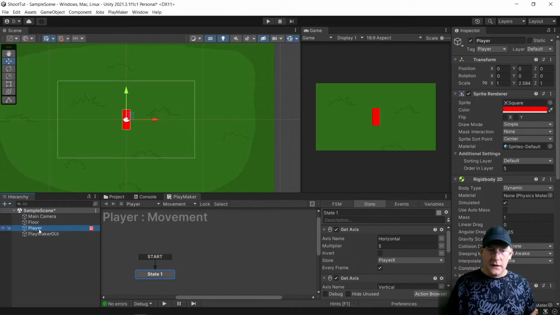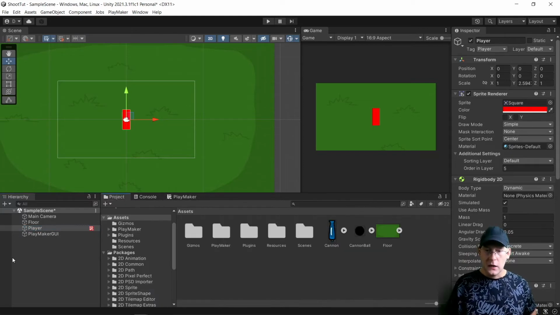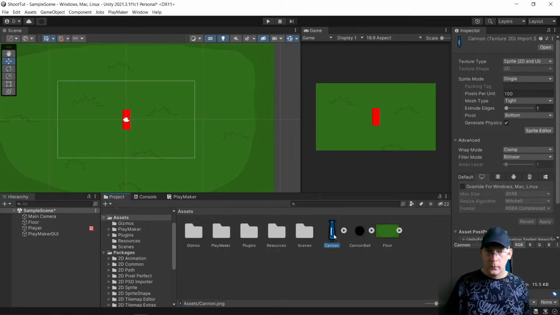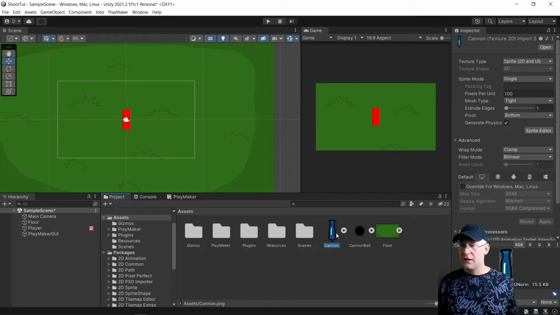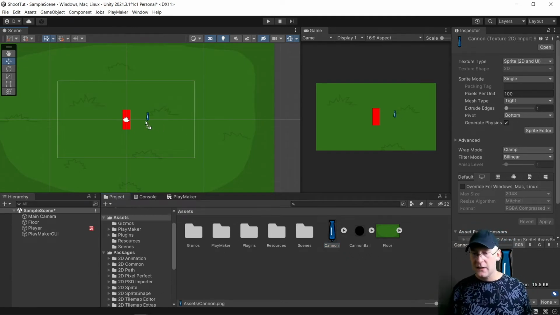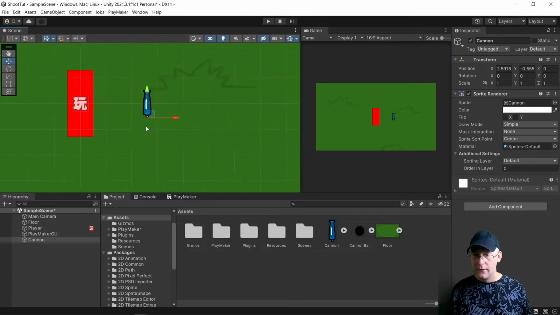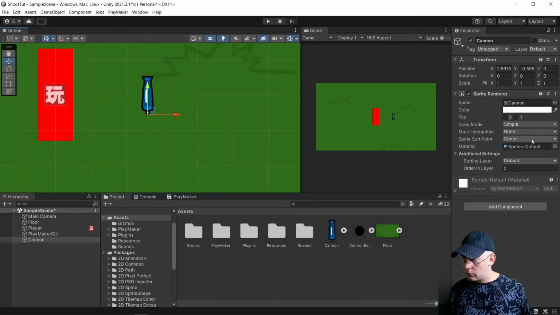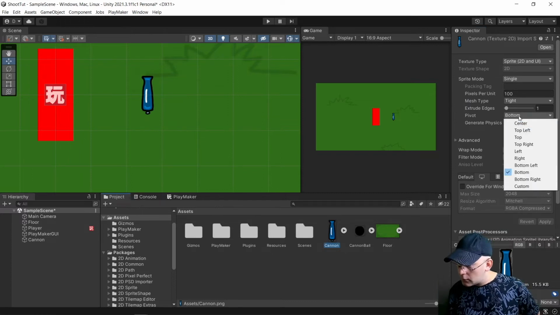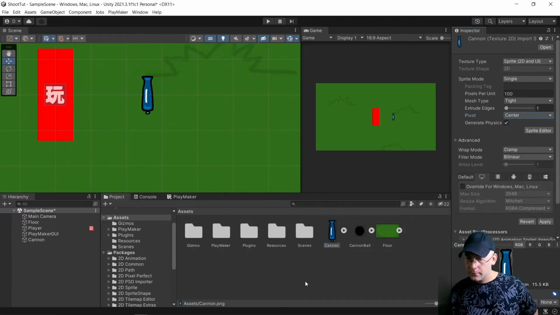Now we're going to need to create the weapon. So we're going to use our cannon here. Now I'm using a sprite. Obviously you probably use some sort of sprite as well. But if I pop this into my scene here, if I zoom in, let me just fix that to how it should be on yours.